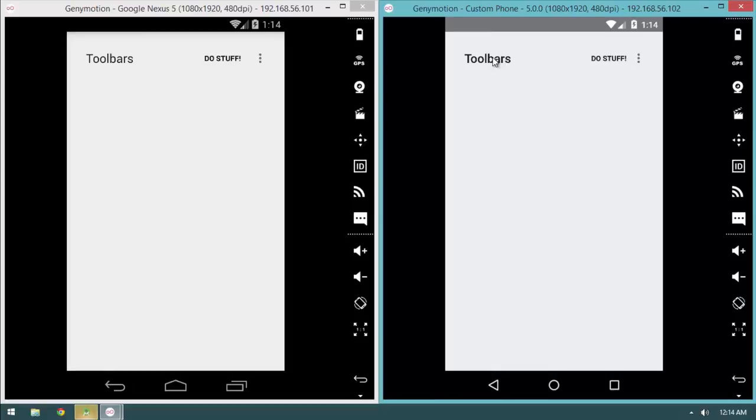So first of all, you see our title, Toolbars. Next up, you see our button and our overflow menu. So that's really cool. You basically see a toolbar, an infinitely more customizable thing that could be placed to the top, to the bottom, to the left, to the right, above things, underneath things. We can animate it. We can do whatever we want. And it has all the functionality of our action bar.